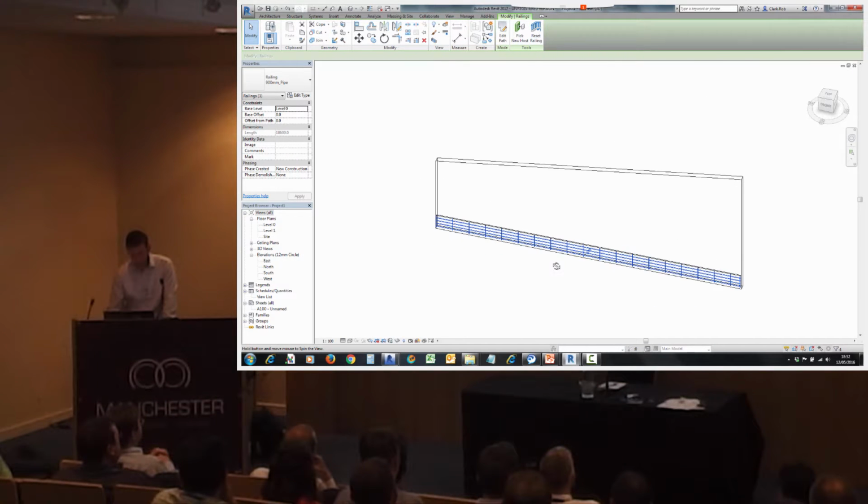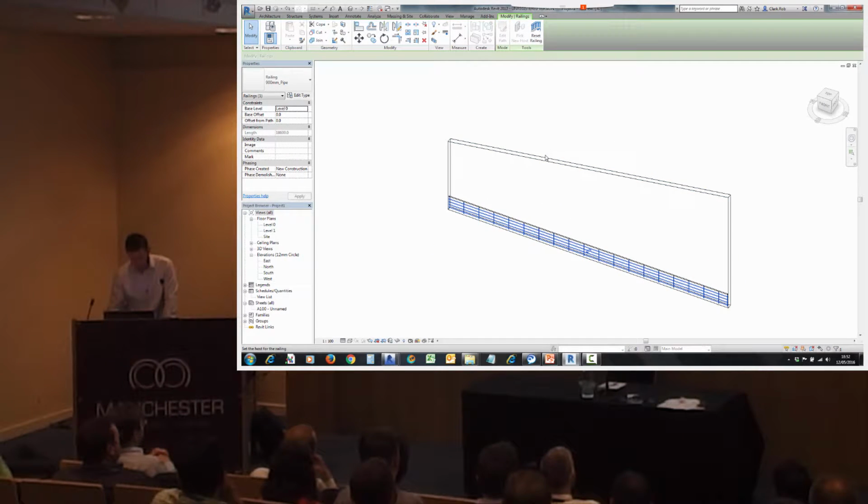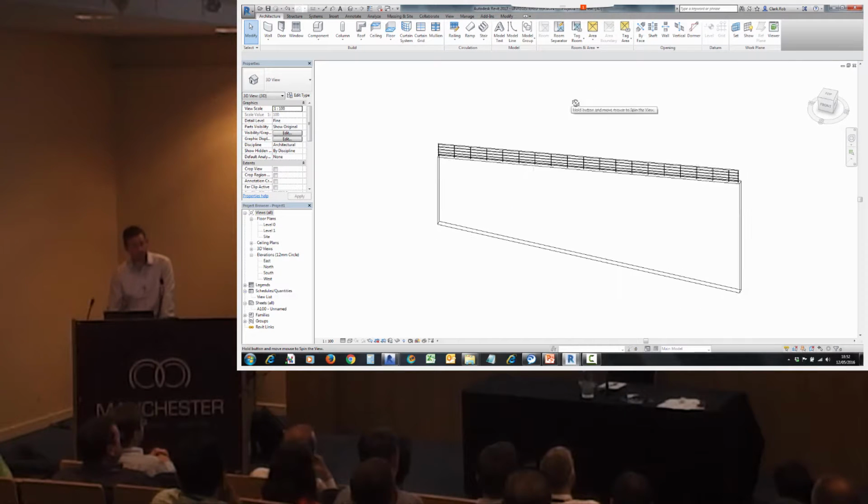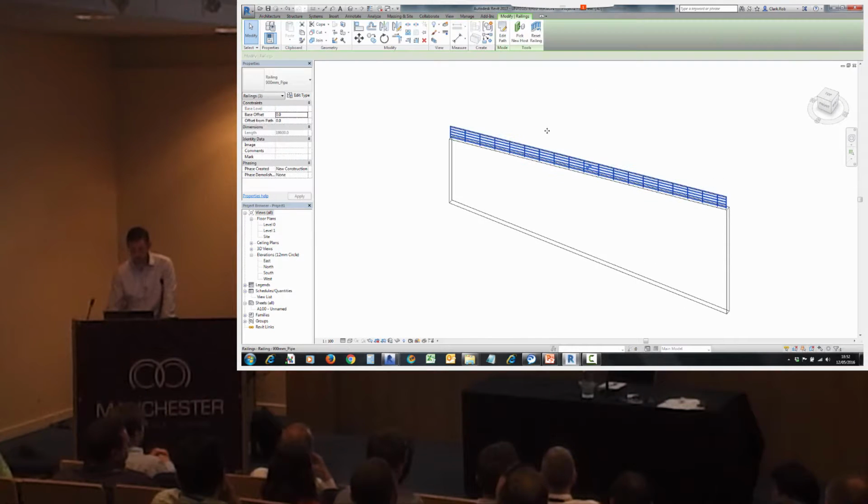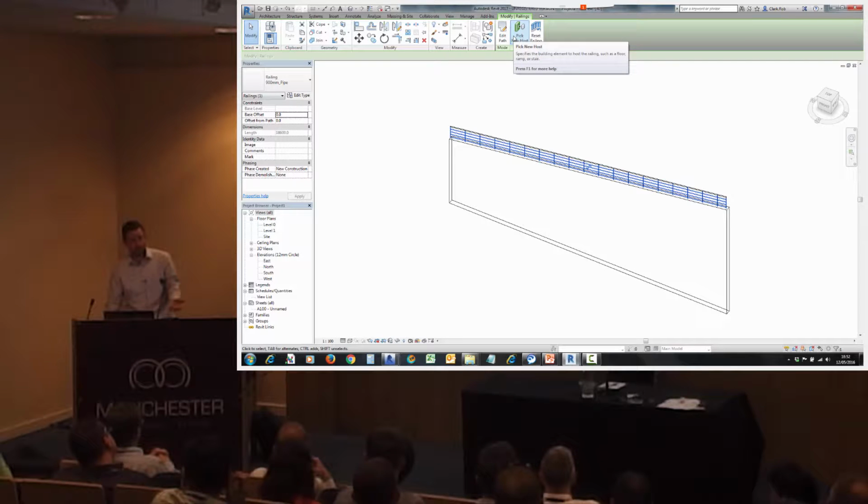Okay, so that's where you'd normally have it, and then pick host, and pick that, attaches to the top. Okay, so pick host is the same way you do it to a stair. So they've essentially just increased the functionality of it.